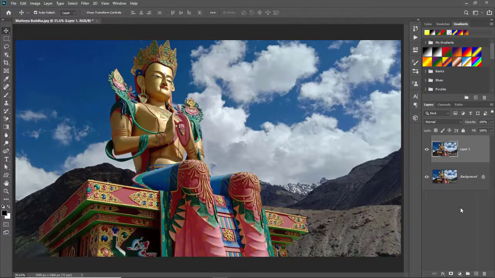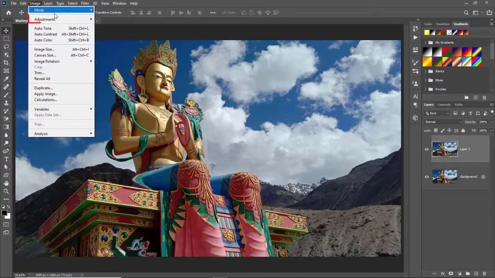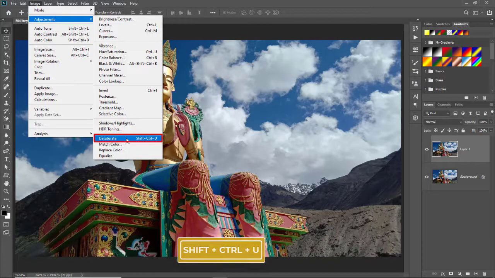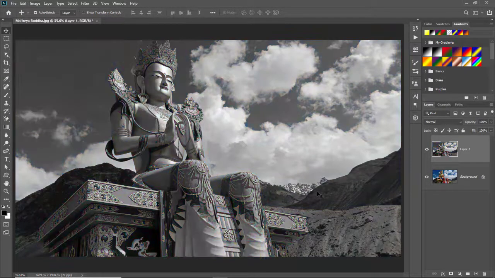Now we will remove the color from this image by desaturating it, and for that we will go to Image, Adjustments and go over to Desaturate. Its shortcut key is Shift plus Ctrl plus U. We will create a copy of this layer by pressing Ctrl plus J.